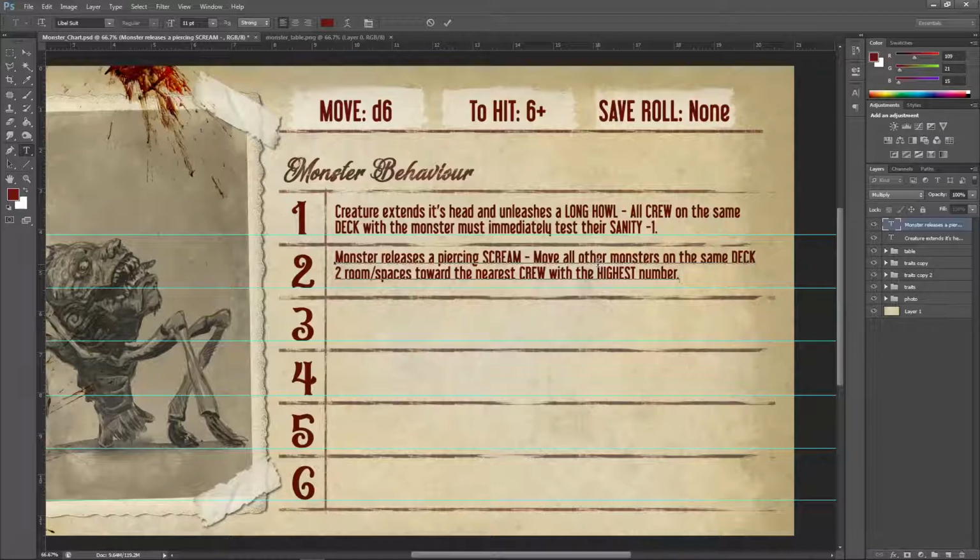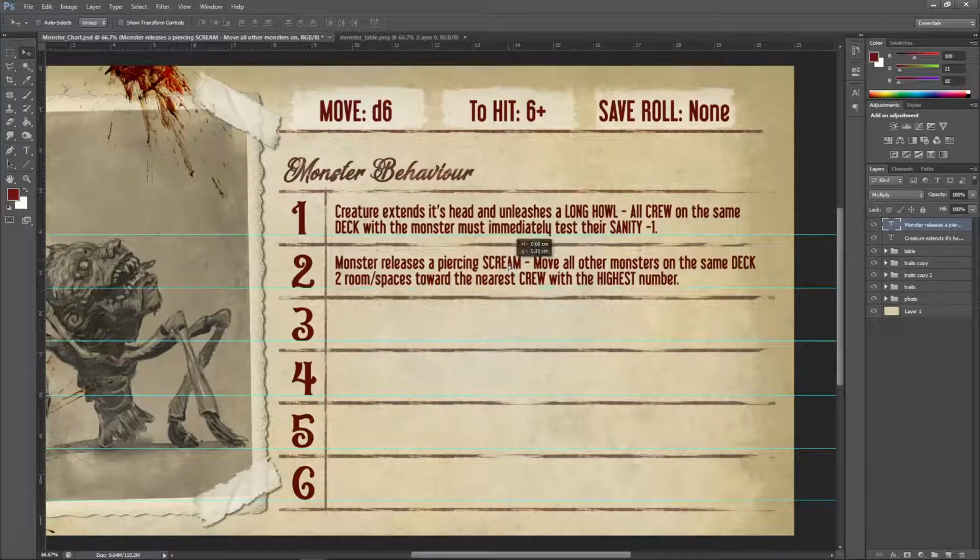So that's how I solve that. Toward the nearest crew with the highest number. So it wants to kill these guys, and as the number rises, the crew members are more important. So this thing wants to move other creatures to attack these crew members that are more important. Alright, so that's a scream. Monster release a pierce scream.